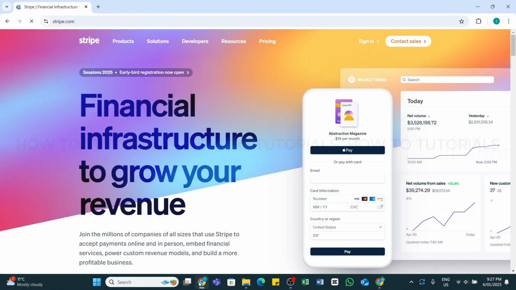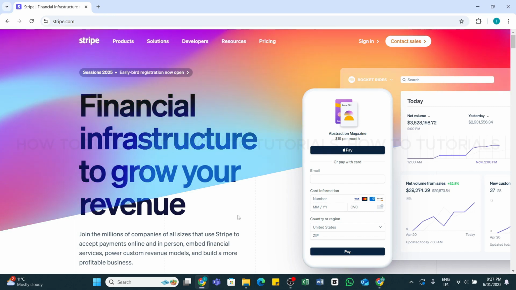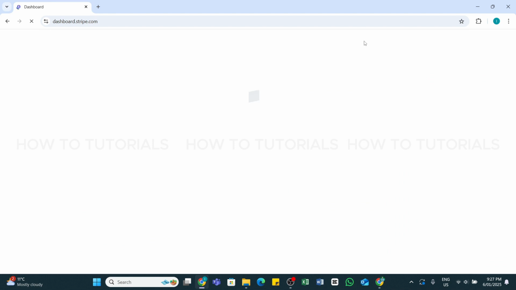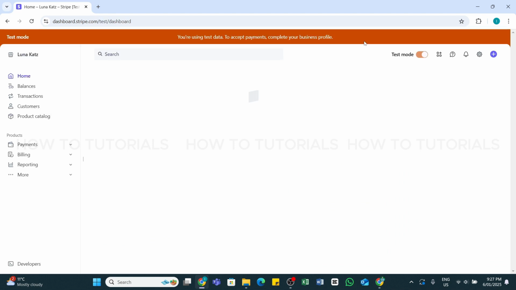Within a while, you'll be taken to the official website of Stripe. Here in this page at the top right, you'll be able to see the sign in option. Click on it and then use your credentials in order to log in or sign in to your account. Once you are signed in to your account, you will land on this page.